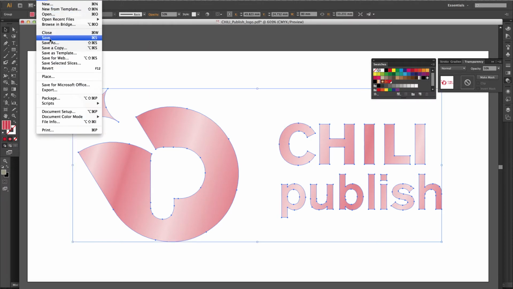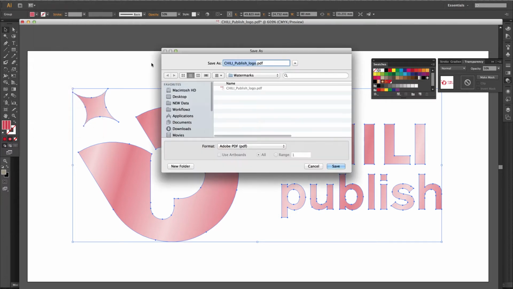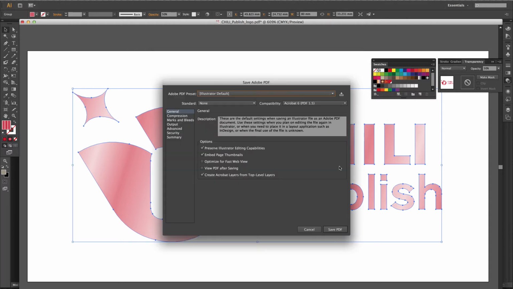I will save as Chili Publish logo grad.pdf, and we'll have that version that we can upload into the back office in a moment. Once more, just saving it as a PDF.